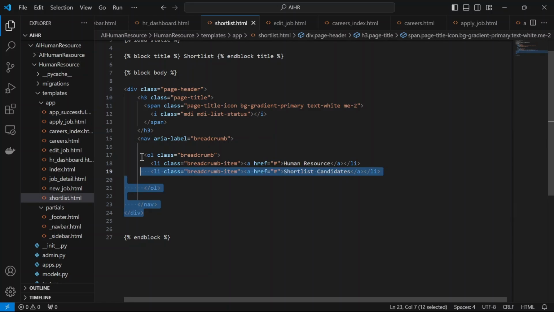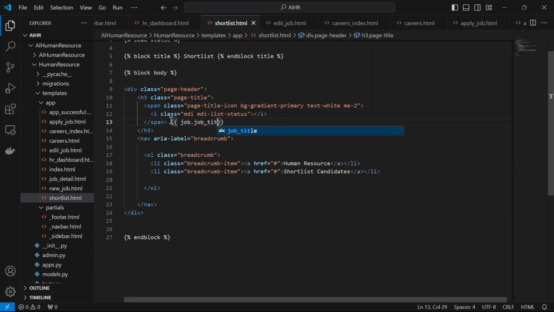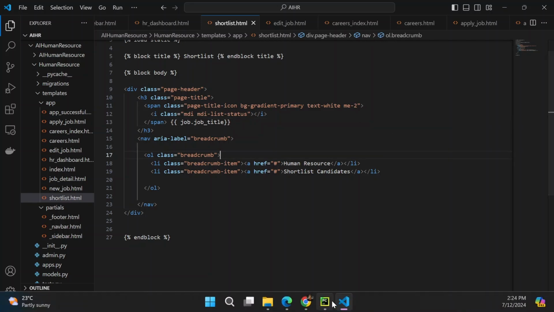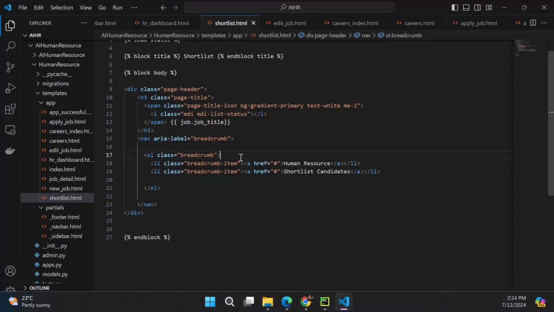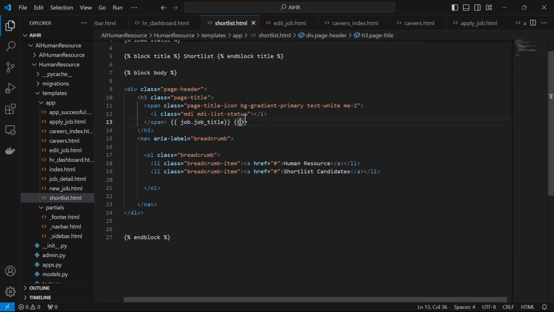The first part is going to be the breadcrumb, and here inside the header tag we are going to display the job title, so job_title. We are also going to display the total number of shortlisted candidates. So back in PyCharm, our shortlisted total candidates will be equal to job.shortlist.all and then .count. So from here we can access shortlisted and display it.